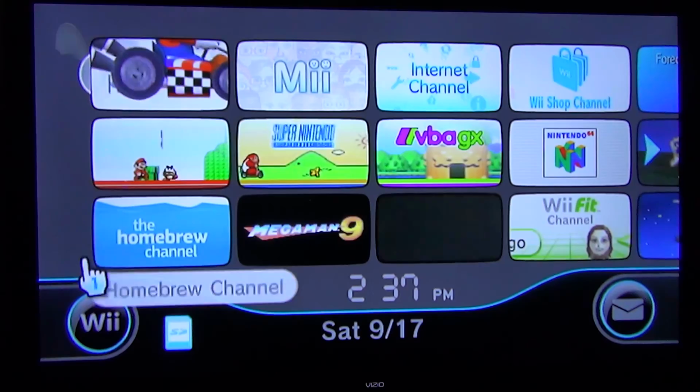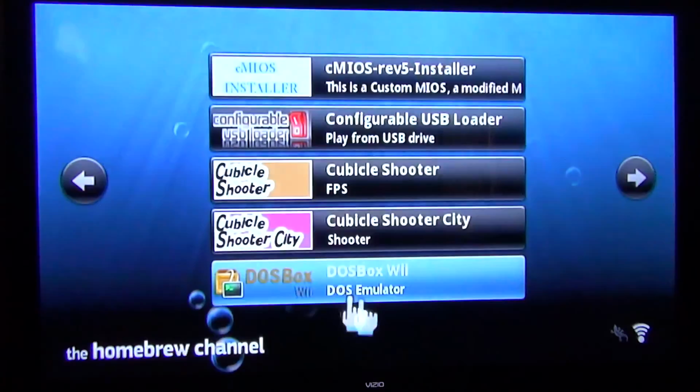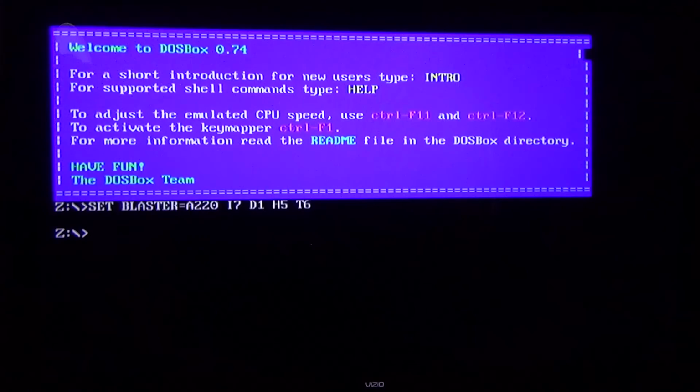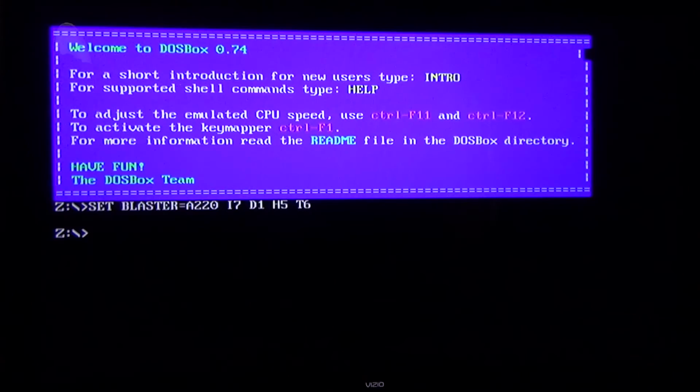So we're just going to go ahead and go to the homebrew channel and I'll show you it. Alright, so here's the homebrew channel. And there's DOSBox Wii right there, so we'll load it. And there you go. So, I don't have anything installed right now.